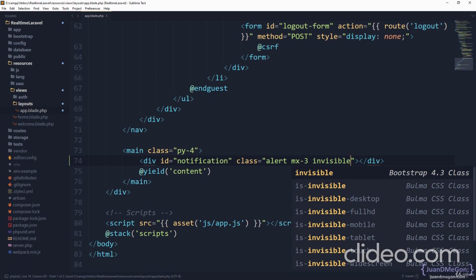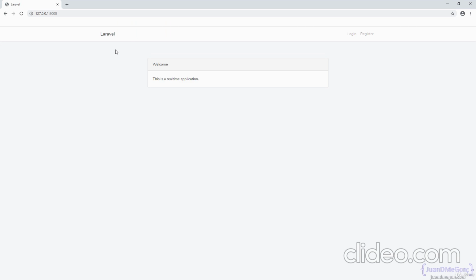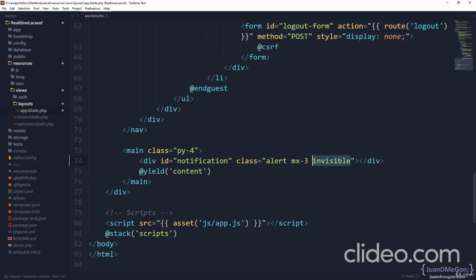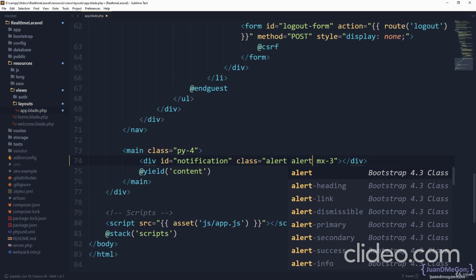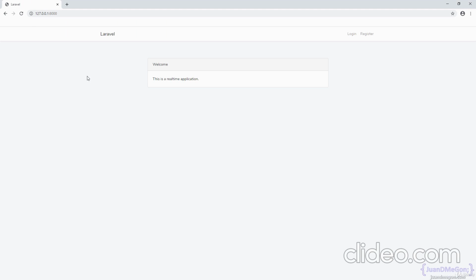So if we go to our project and check that in our browser, you can just refresh, and you can see there is a new space at the top because even when it is invisible, it is taking the space. So let's remove the invisible part just temporarily and add, to say this is an alert success, for example. And let's add, for example, this is for login. So if we go there just to see how it looks, we can refresh and you can see login.